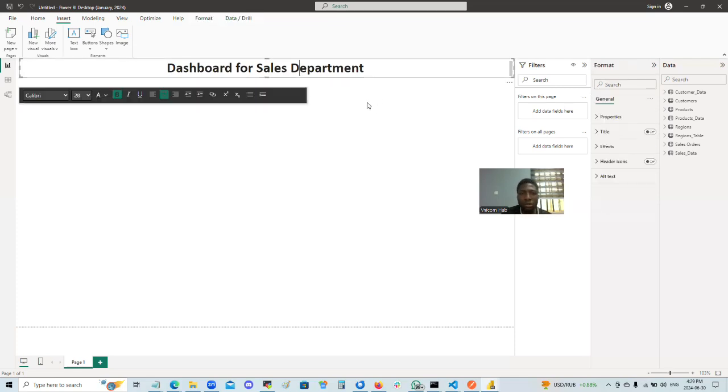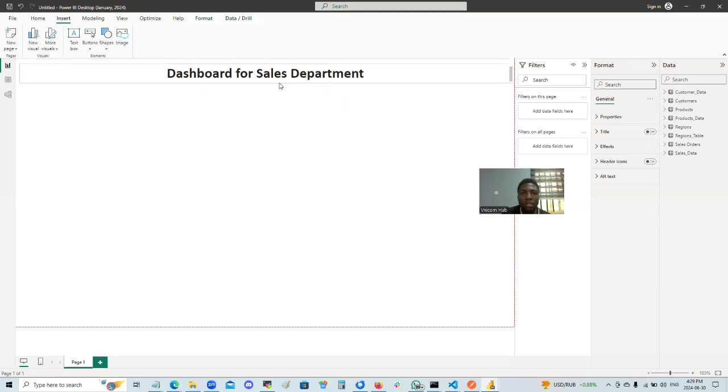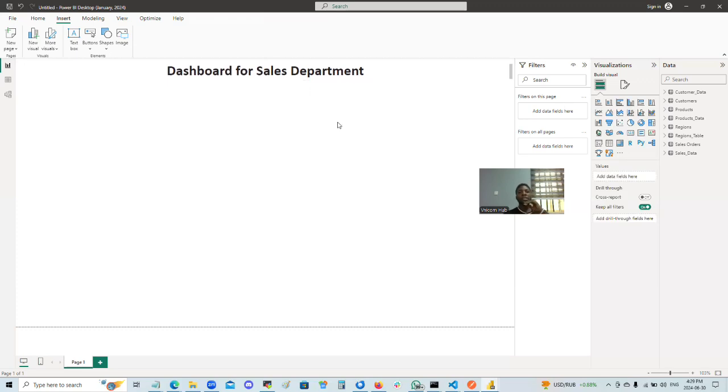But I think it goes up too much. So I'll drag it down a bit. Yeah, I have this. Dashboard for sales department. I have this. So I'll now go in and start adding my visuals. So first I would add shape now.